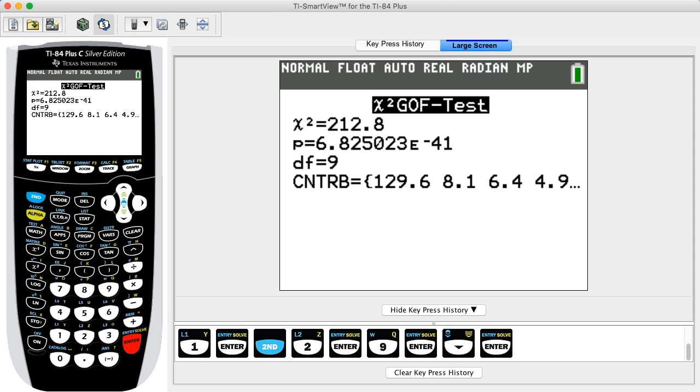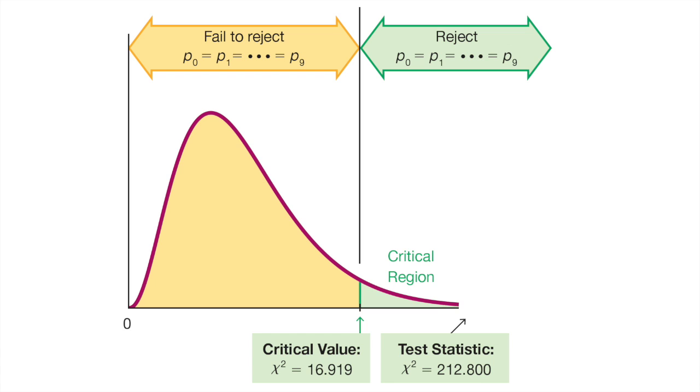In this example, the chi-square test statistic equals 212.8 and the p-value equals 0.000 rounded. If we use the p-value method of testing hypotheses, with a p-value of 0, we reject the null hypothesis. If we use the critical value method of testing hypotheses, we find that the test statistic of 212.8 is greater than the critical value of 16.919.